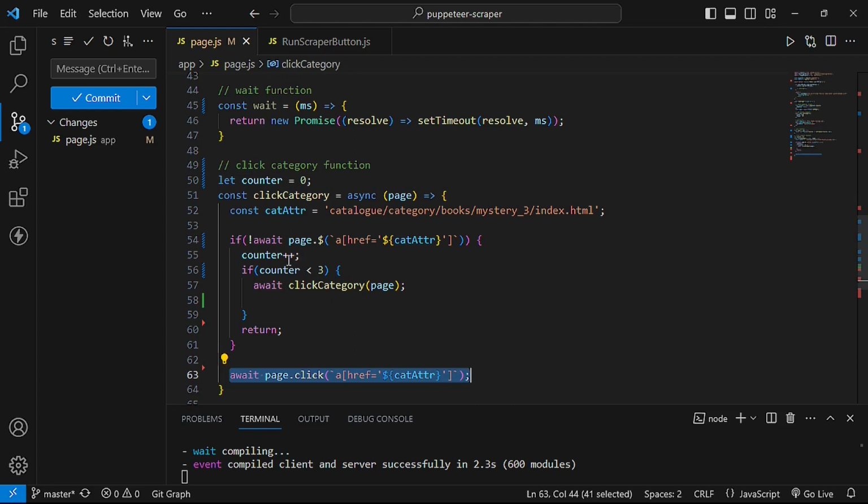If it doesn't find it, then the counter will increment by 1, which will make it equal to 1, which is less than 3, which will make click category run again a second time. Then if it can't find the selector the second time, then the counter will go up 1 increment, which will make it 2, which is still less than 3, which will make our await or our click category function run a third time. After that, if it still hasn't found it, then the code will just move on.